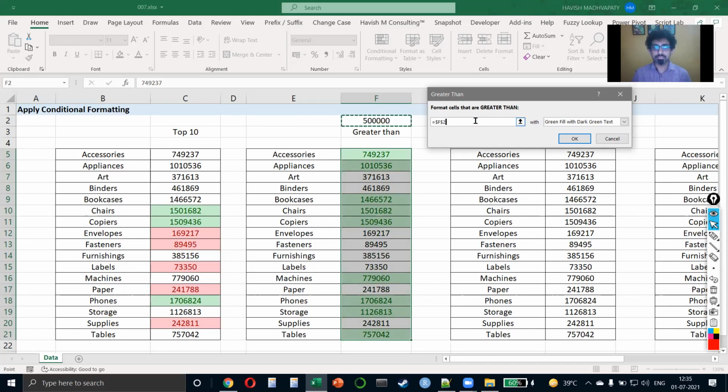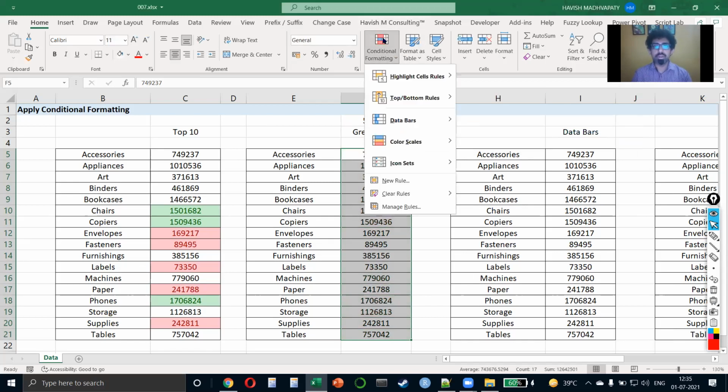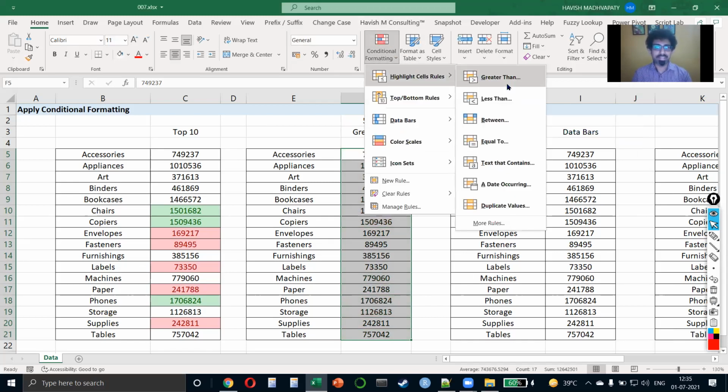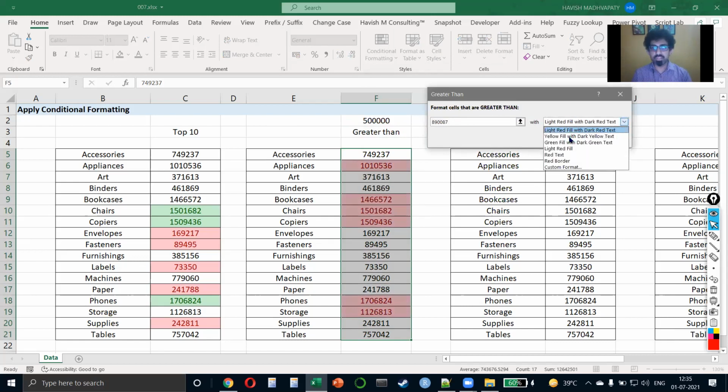Can you please repeat again, Avish? Yeah, just select the data, go to conditional formatting, and then greater than. First one. First one understood, then F2 something you told. Then change the color to green, and then where it is asking you for the number, just select F2. I've written 5 lakhs in F2.